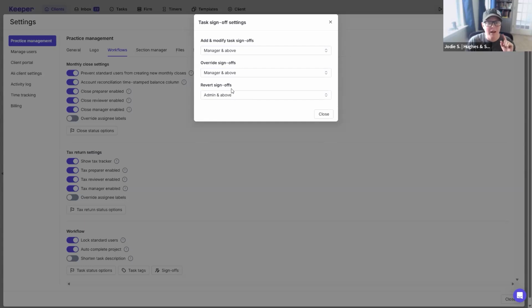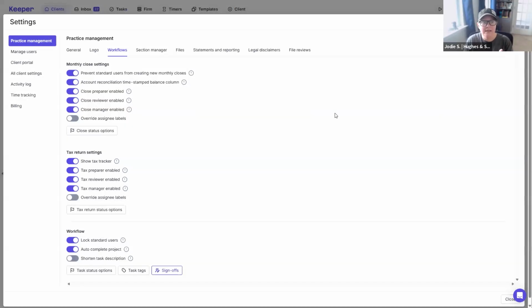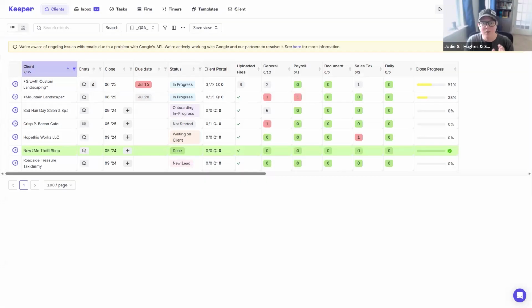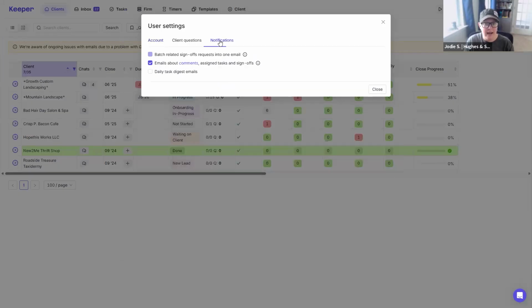Something I did not have a slide for, but I also want to highlight when it comes to settings and your preferences are those notifications. Anytime it's your turn to sign off, you will get an email and it comes immediately. If you want to receive those in bulk, so limit it to maybe every 30 minutes, you'll come up here to your user settings and then come to the notifications tab. And right here, batch related sign off requests into one email. So every 30 minutes, I'll look to see if you have any new sign offs available, and then I'll send them all at the same time to you.